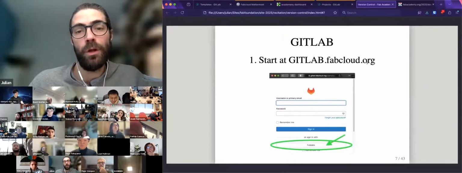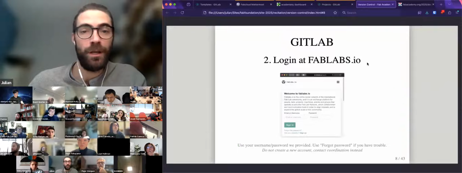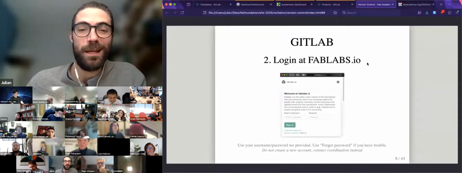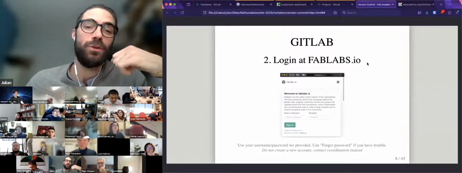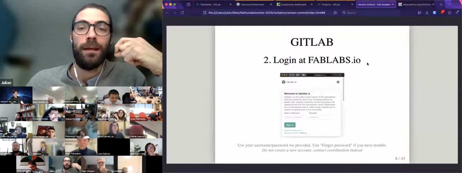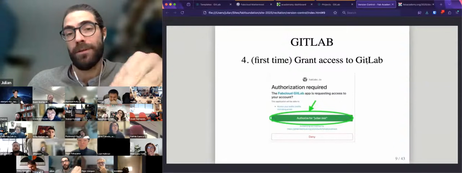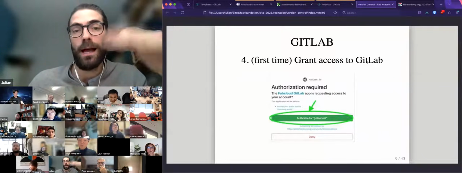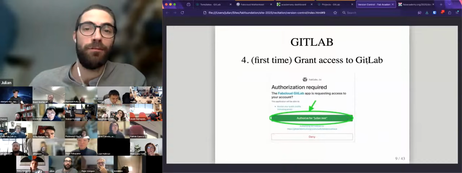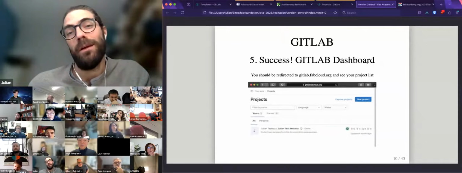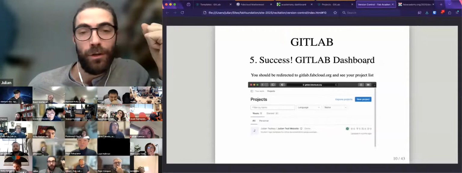And every time when you log in, you click the FabLabs.io, you get the login screen. So you make sure you have fablabs.io as your website. This is where you'll put in your username and your password, and you click sign in. You'll be ready. Sometimes, the first time, you'll be asked, are you sure you want to allow GitLab access to your FabLabs account? This is just a double check. And then you'll be redirected to GitLab or Novell, wherever you're logging in from.